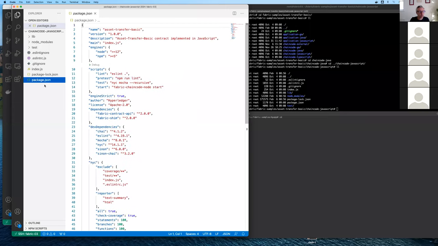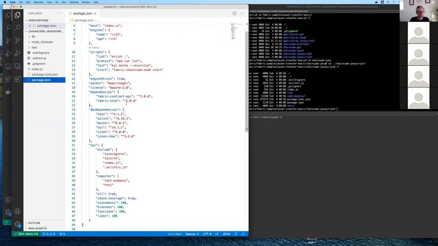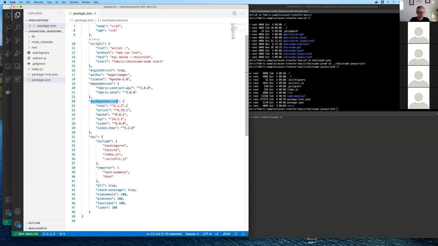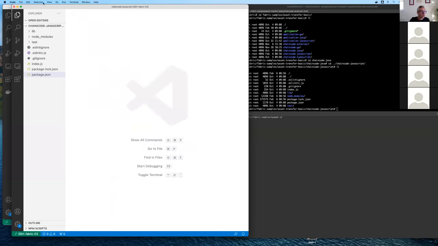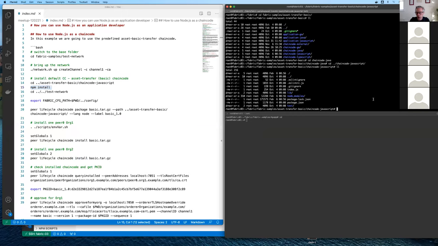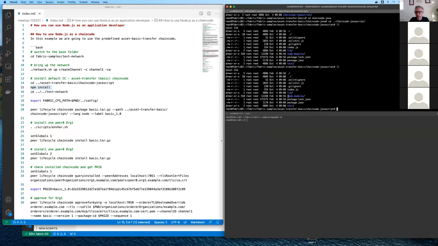And here you see when we do the npm install, then all these dependencies are installed. We say here these two dependencies, the fabric contract API and the fabric shim npm packages. These are dev dependencies, only for testing, so we don't need these for our chain code. So in our example, we have to npm install, and then all these node modules will be installed and loaded. I did this in the preparation here.